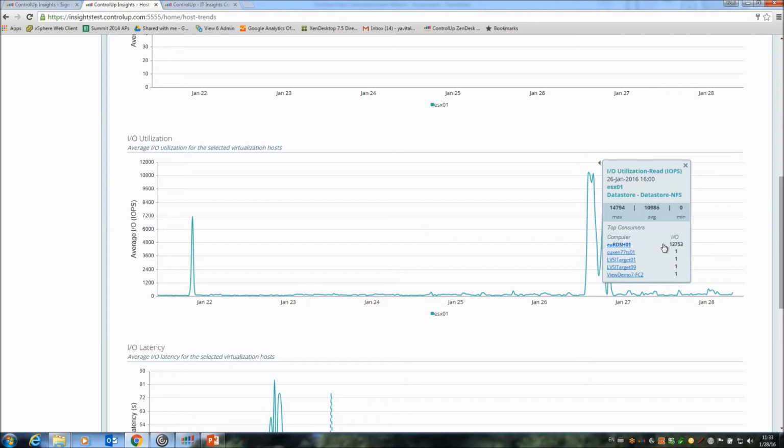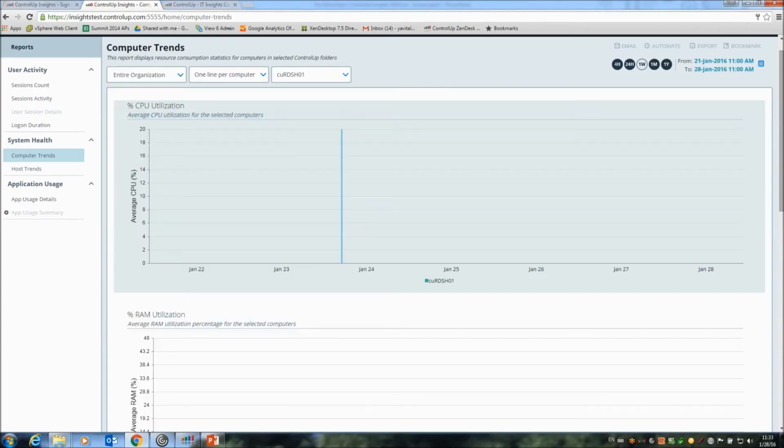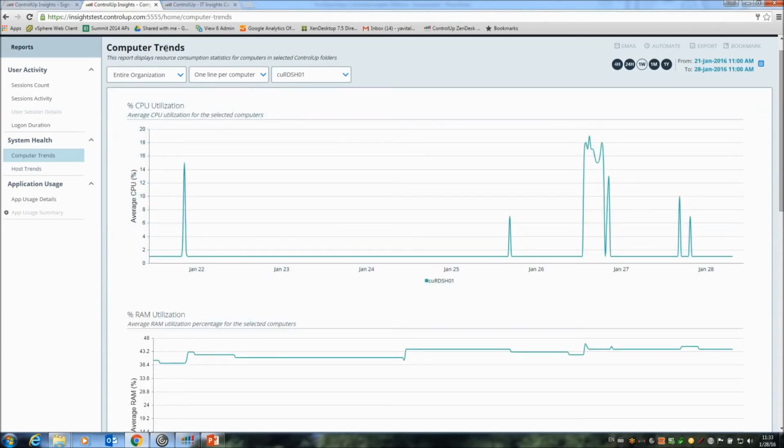Okay, so now I can go ahead and click on the CRDSH link here because I want to see more data. I want to see why this VM used so much IOPS at that specific time range. So now Insights is actually switching to the VMs or the computer trends, and it's automatically selected CRDSH01 because this is the VM, obviously, that was causing the issue.